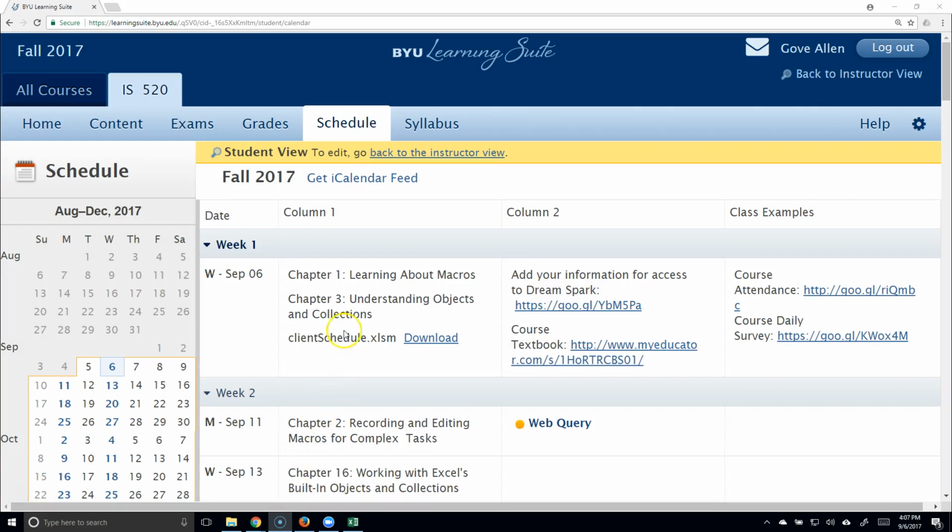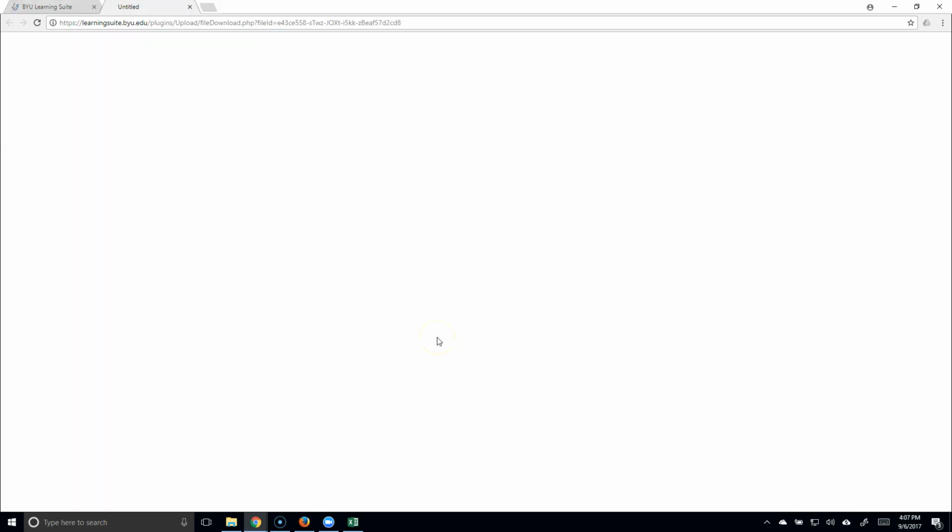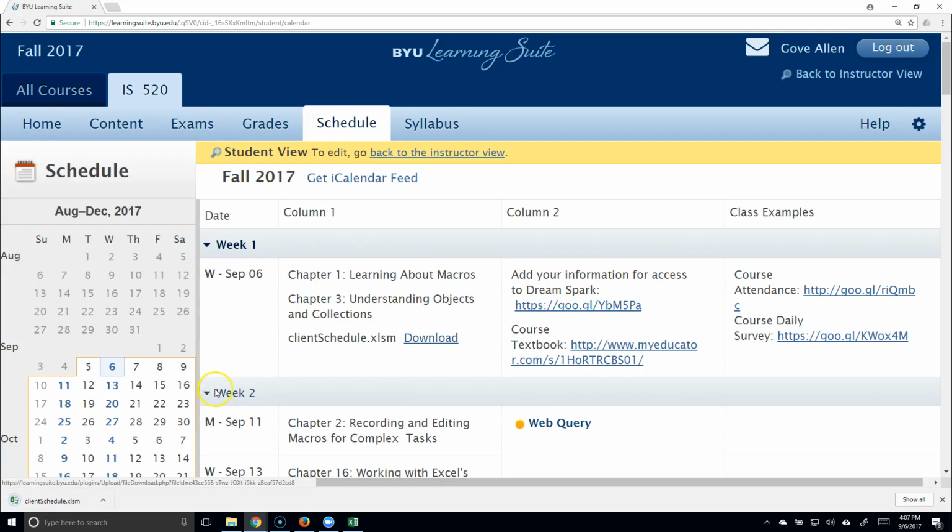All right, so first thing we're going to do, download this workbook right here. This will be kind of common. Quite often we'll begin by downloading something that we're going to work on. So go ahead and download Client Schedule from Learning Suite. It'll be an Excel workbook. And then get that down and open it up, and we'll begin working with VBA.